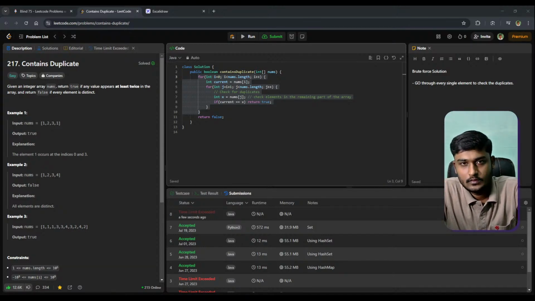So how do we solve this problem in the optimal way? There are multiple approaches to solve this problem optimally. So let me check that.